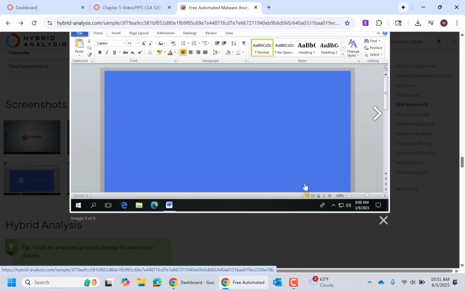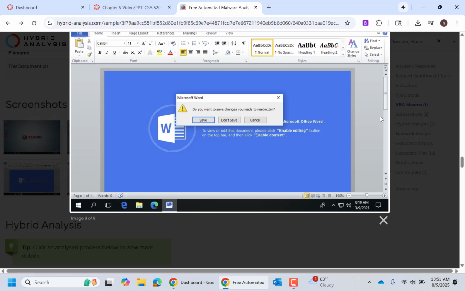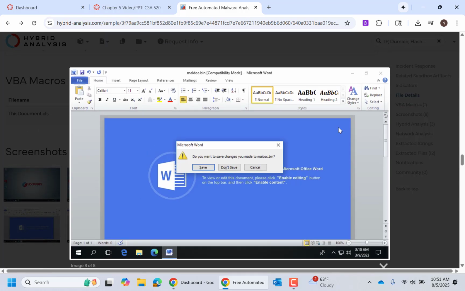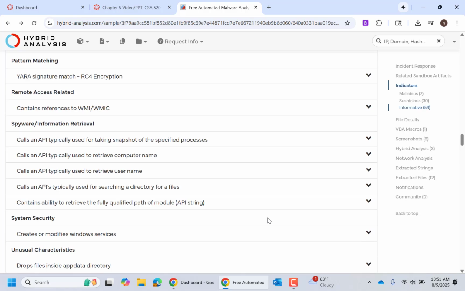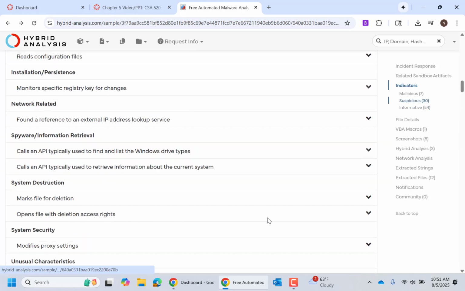What Office version does it have? Is it a Linux machine? Those sorts of things. And then it's just taking screenshots of what's happening as that file was being run, opened and executed.